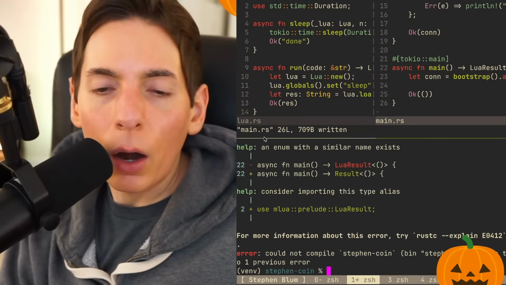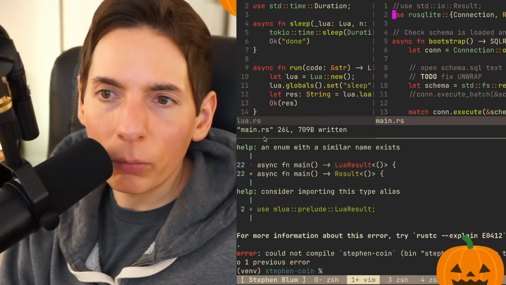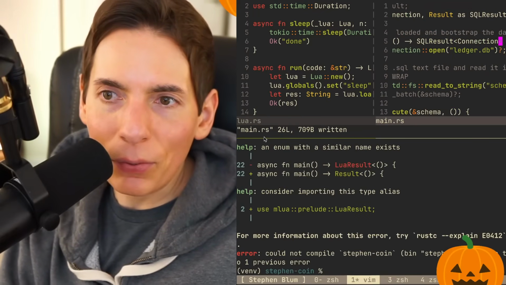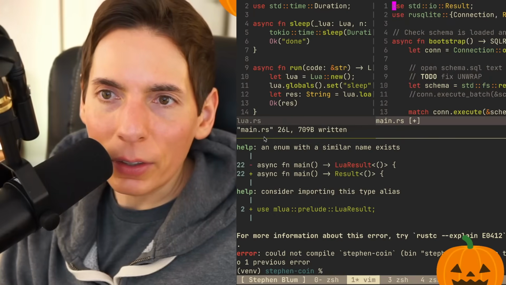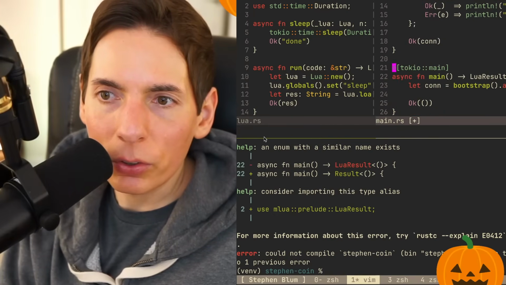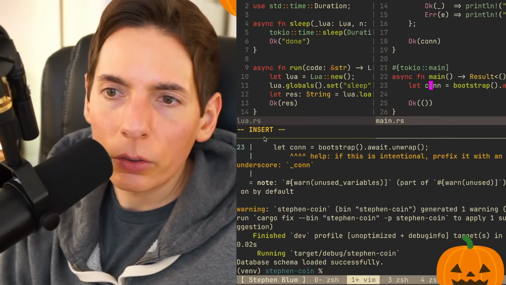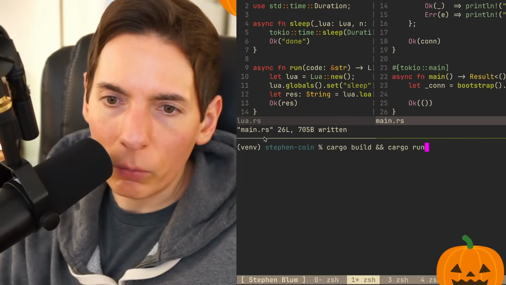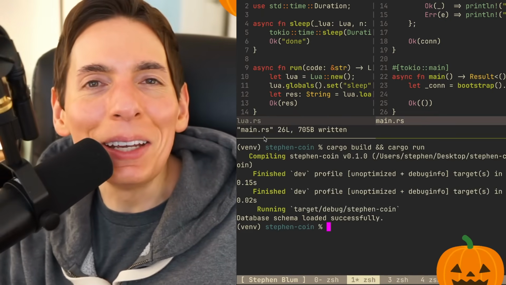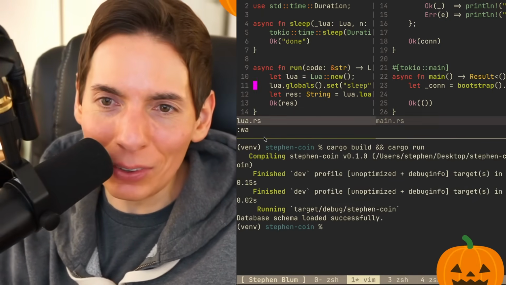Cargo build and run. All right. Because we have a different kind of result. All right, it's like this. All right, let's do result. Here we go. And we'll just say okay. Real quick, let's get to the warning. Underscore. There we go. Let's get rid of the warning. And good, clean. Isn't it nice? We're making progress, you guys.